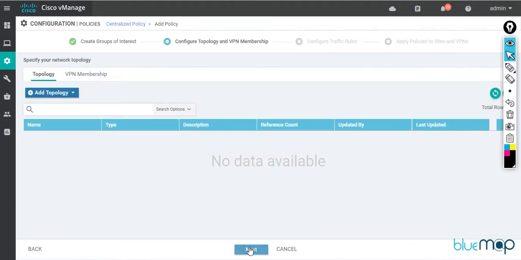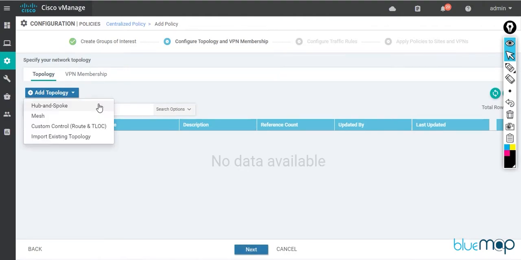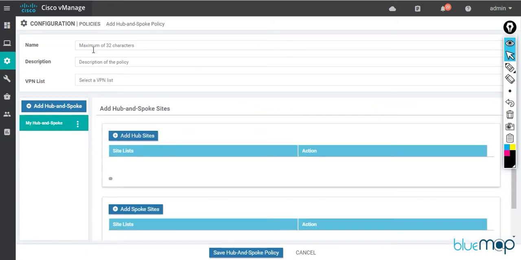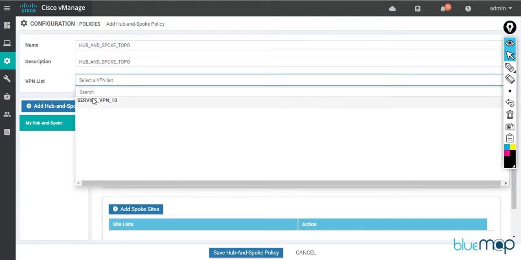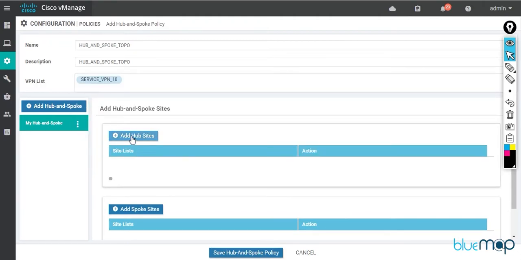It's a very simple UI policy builder. I'll just do a topology addition. So I'll add a hub and spoke topology. Now here I have to give it a name. So let's say this will be my hub and spoke topo. Okay, I'll copy and paste it in the description. VPN list. You remember we had created a VPN list over here. So VPN 10, and add hub sites.